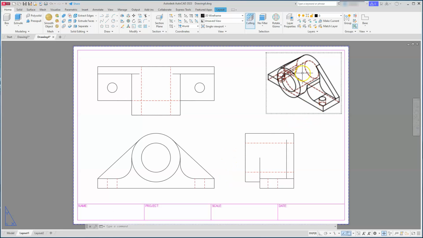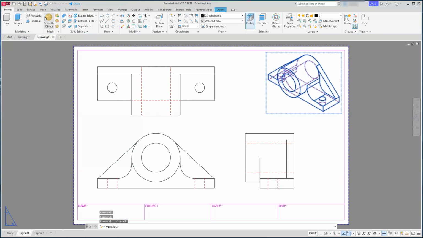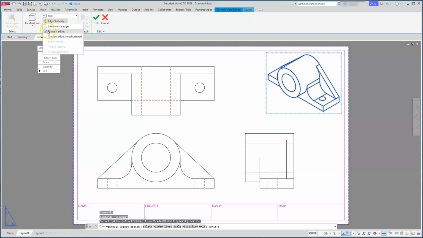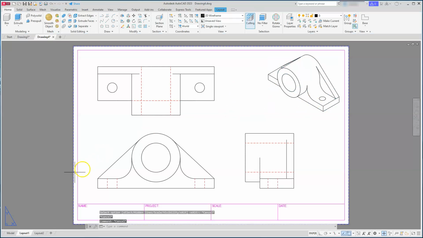This view here, I'm going to go ahead and change it. So I'm going to select, go to Edit View. I'm going to change it to Visible Lines. And one other thing that I'm going to do, you can see it has these tangent lines on there. Well, I don't want to see those, so I'm going to click on the Edge visibility, and I'm going to turn the tangent edges off. And now you can see that this shape is kind of like the way that we drew it in an isometric.